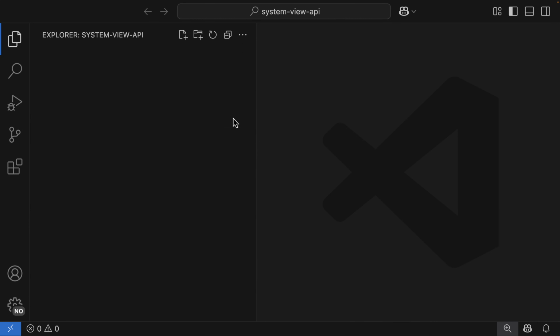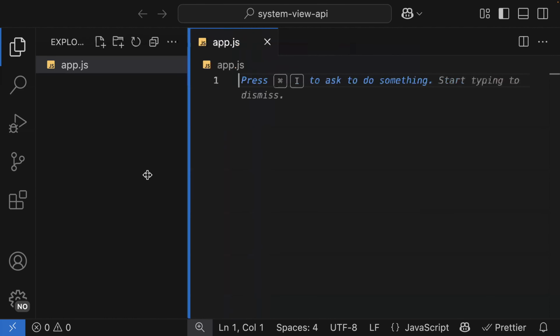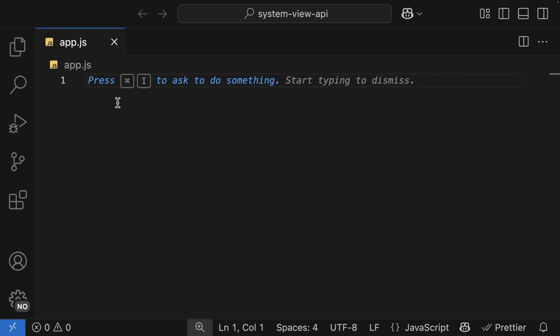To get started, I'm going to use Visual Studio Code, and I have a folder called System View API. Inside, I'm going to have one file called server or app.js. For this project, we're not going to use AI to write the code. We're going to write everything from scratch. In that way, it's going to help us to better understand Node.js before using AI to generate code.